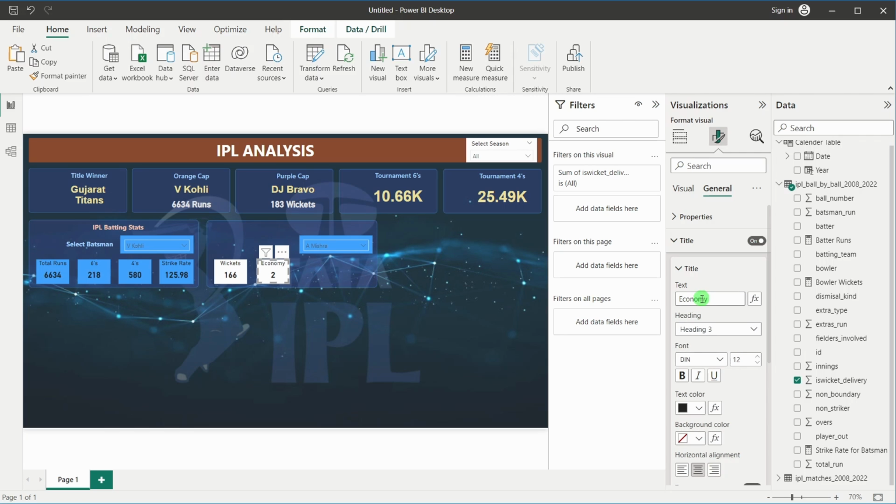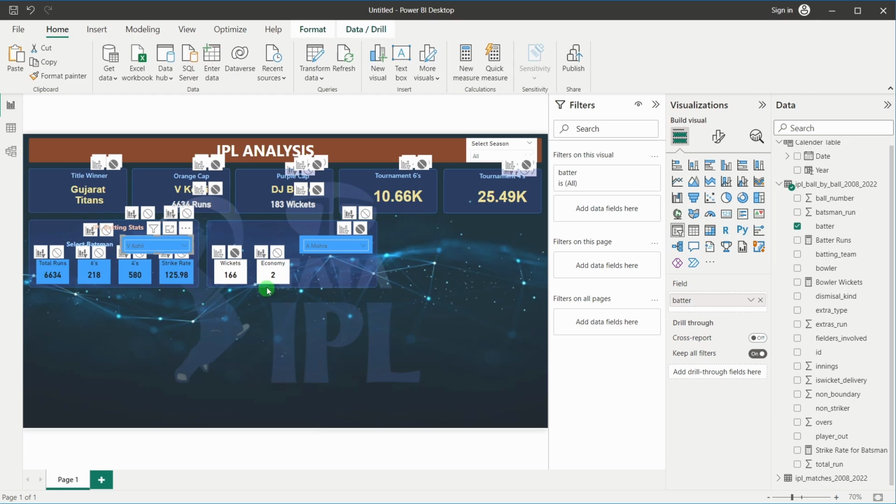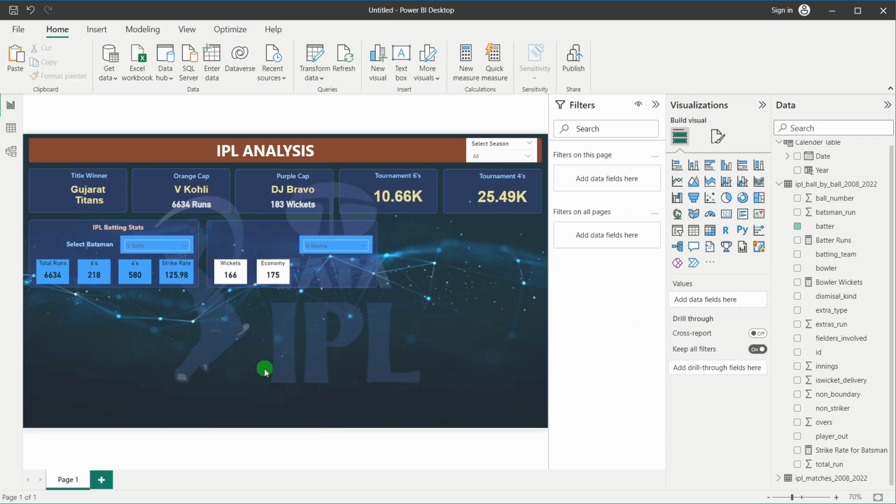Okay, so this will be the economy of our bowler. And what does economy mean? One more thing, guys. You can see only two is there, but it should actually be 166. We are showing two because when I click on this particular filter, it is filtering this visual as well. So you have to turn this off. Very important: turn this off, then you will get the actual value over here.